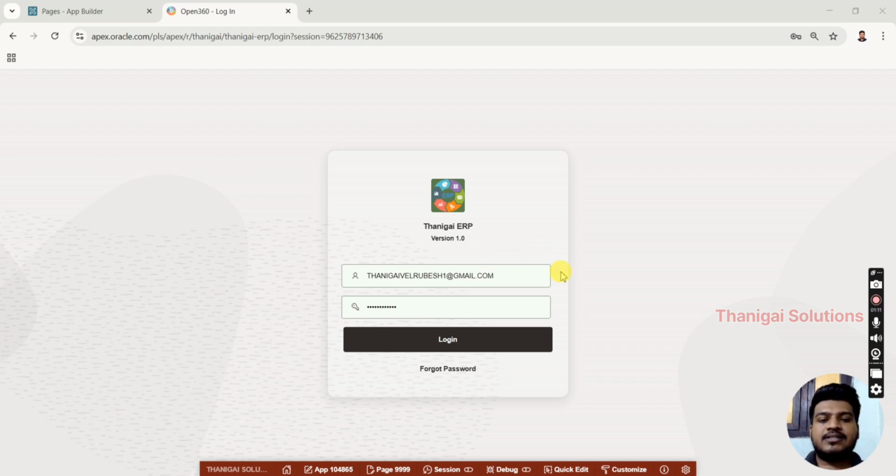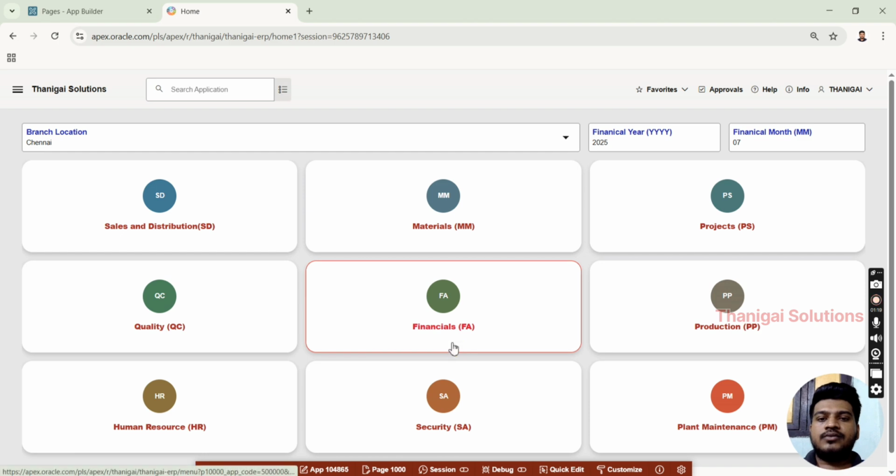So let us see. This is the ERP I just created. I am just logging in. So this is the ERP screen. This is the landing screen, or home page we can say. In this, some of the features were implemented. You can use this idea when you are implementing in your own development.